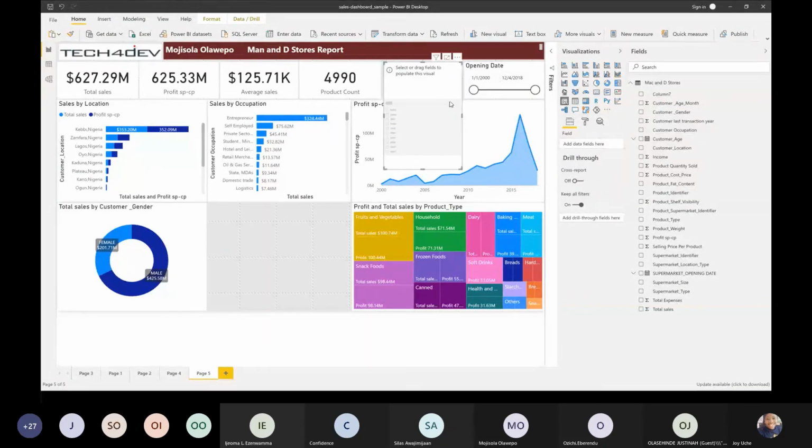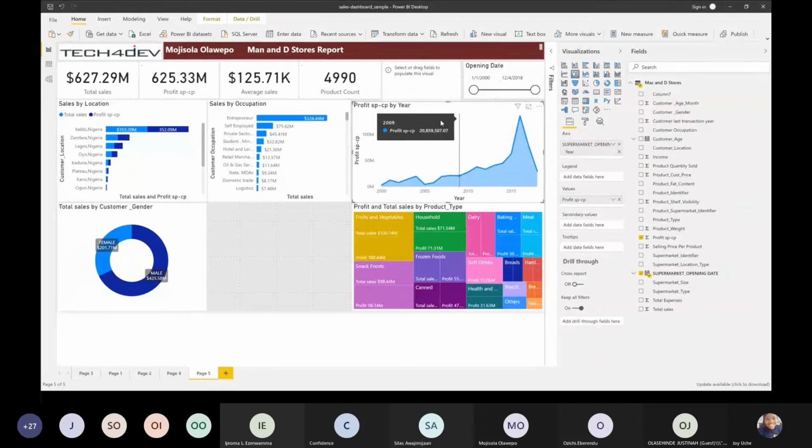Remaining 1 chart. I hope we're almost done. Let me see. Yeah. Good.